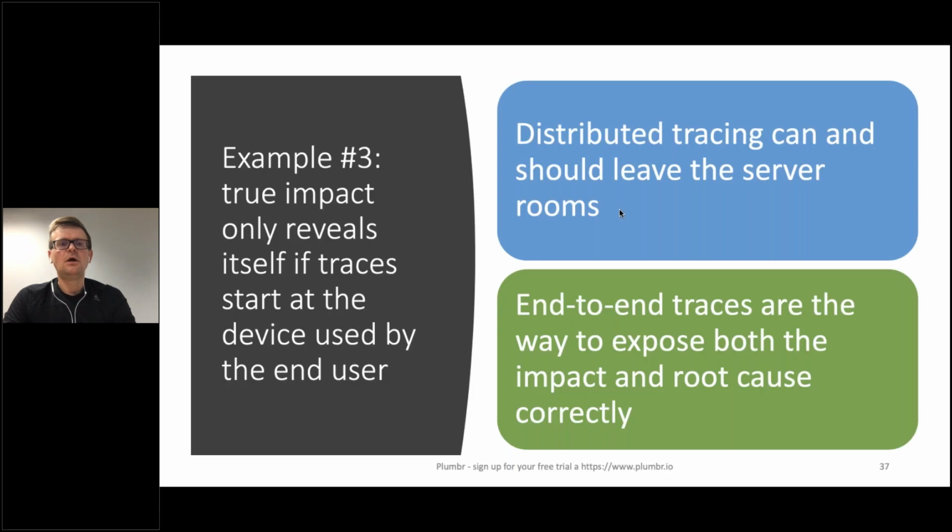So this is an example where the true impact of a distributed trace reveals itself if we zoom out to the level of what the user is experiencing. So the lesson learned, and what's often forgotten, is that the distributed trace can and should leave the server rooms whenever possible. And the end-to-end trace is really the way you can get a unified view of what the user experienced, and also make sure that you capture the impact of the root cause correctly.